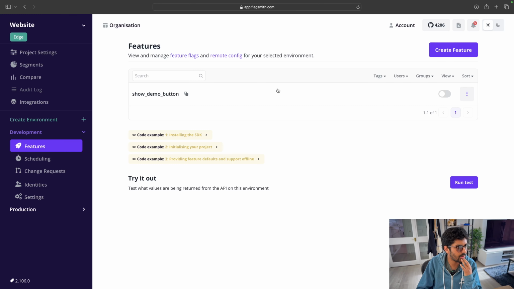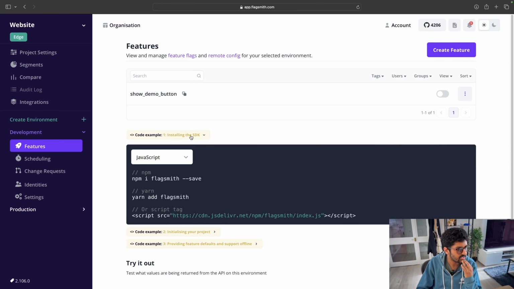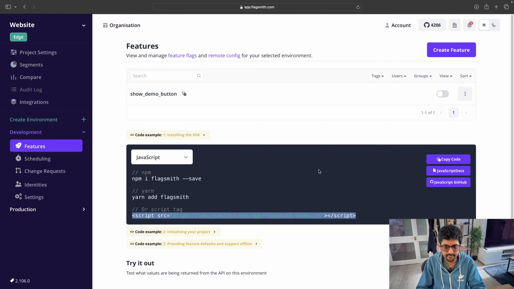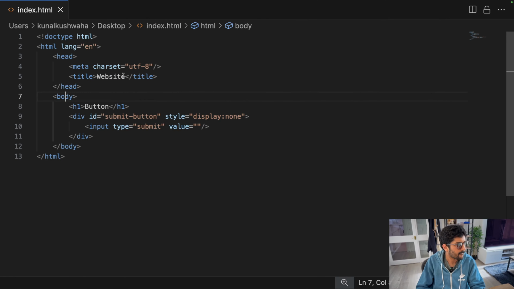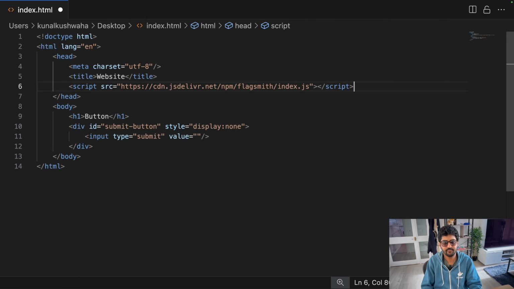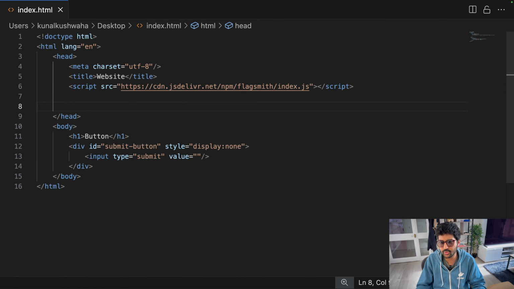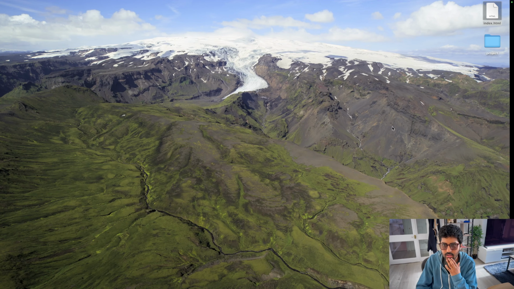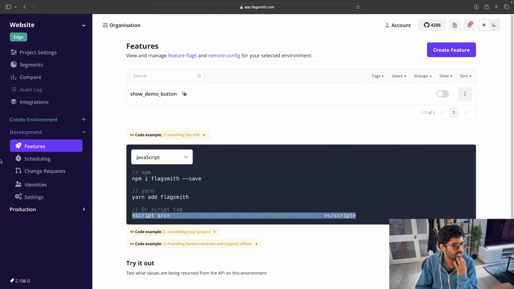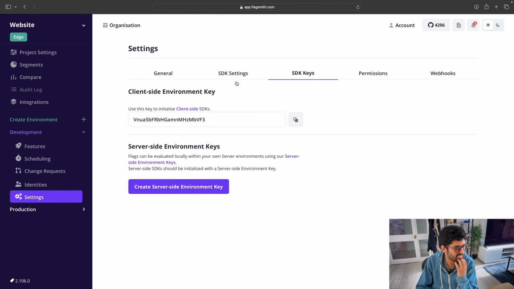So what I want to do now is that it says installing the SDK, you can add in a script tag. So I'm just going to copy this and I'm going to add in a script tag over here. The next thing I'm going to do is connect it with our Flagsmith API. So when we connect to the Flagsmith API, I can go in my settings and SDK keys. This is the key that I want.